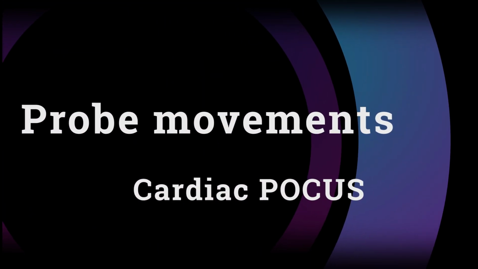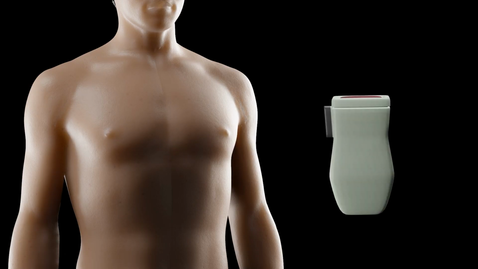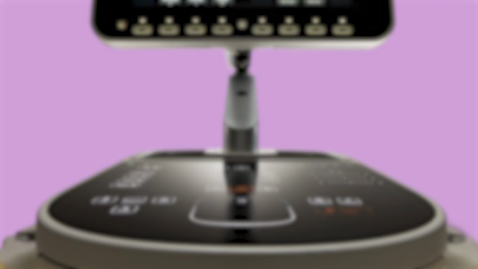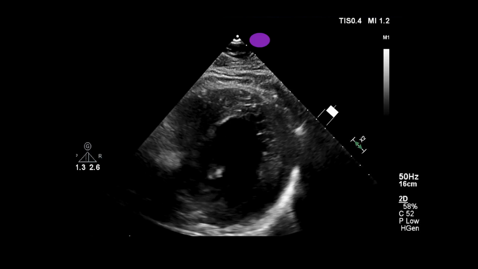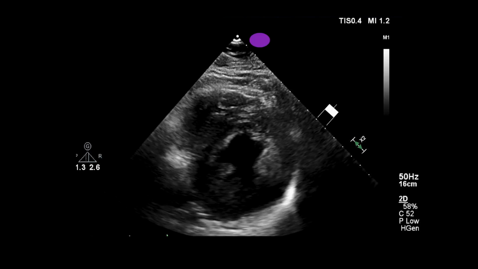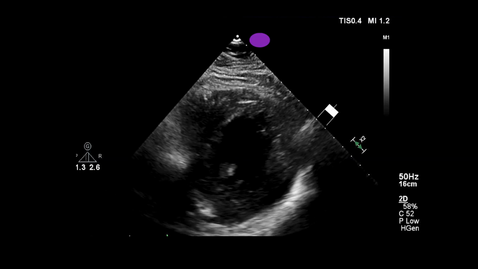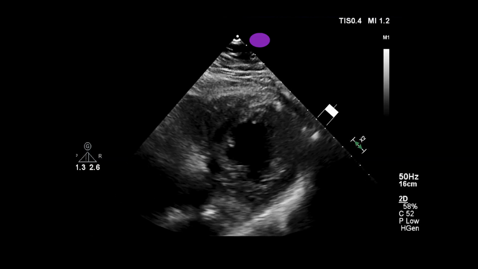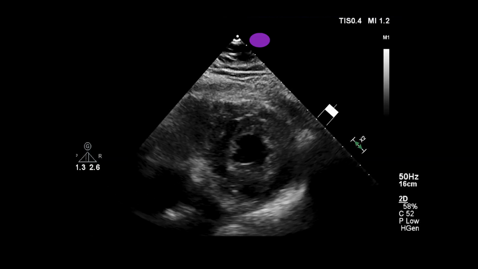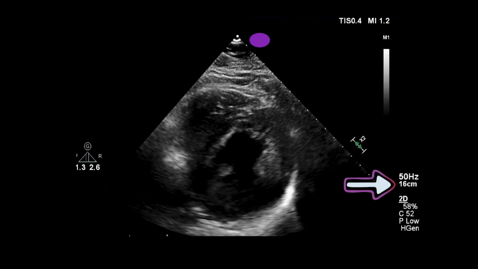Probe movements. Once you have selected and turned on the ultrasound machine with a cardiac probe, select a depth between 16 to 20 centimeters. The distance between any of these two dots represents 1 centimeter. However, this distance may be different depending on the machine you're using. The distance will be displayed on your monitor, as in this case.